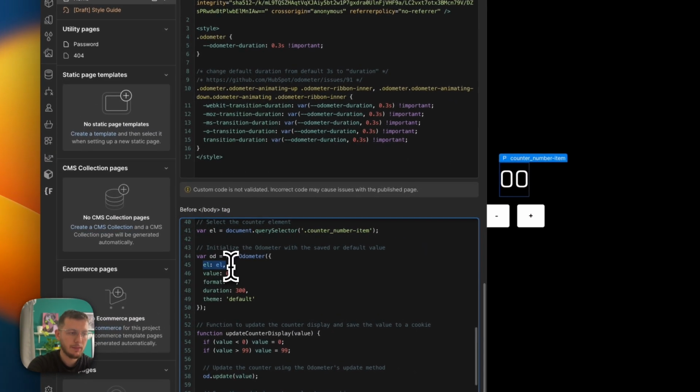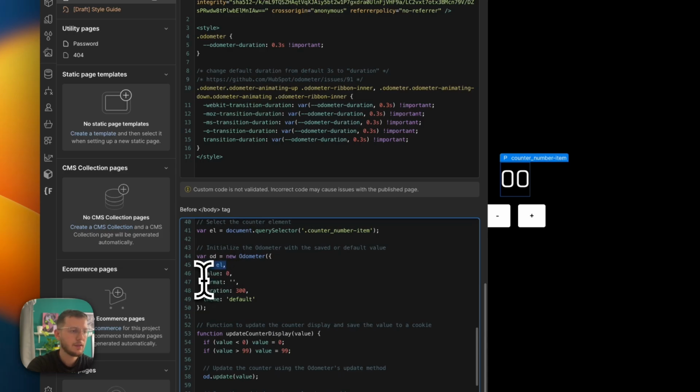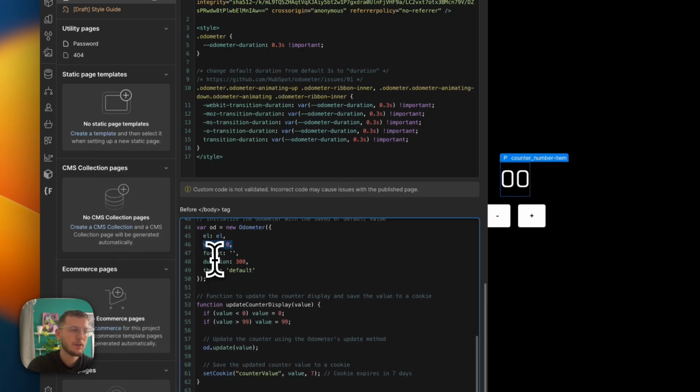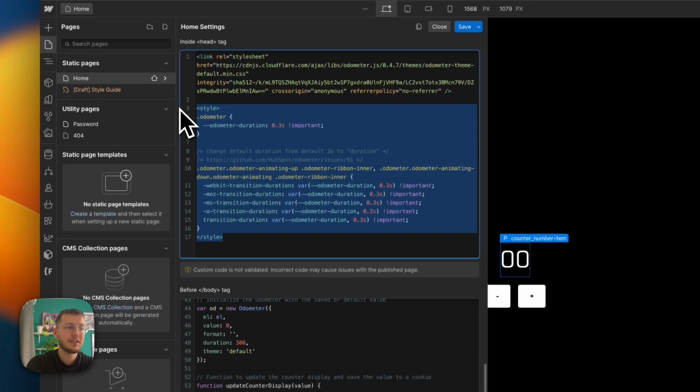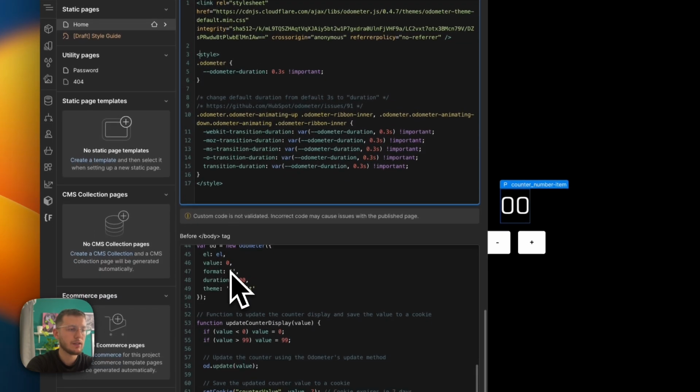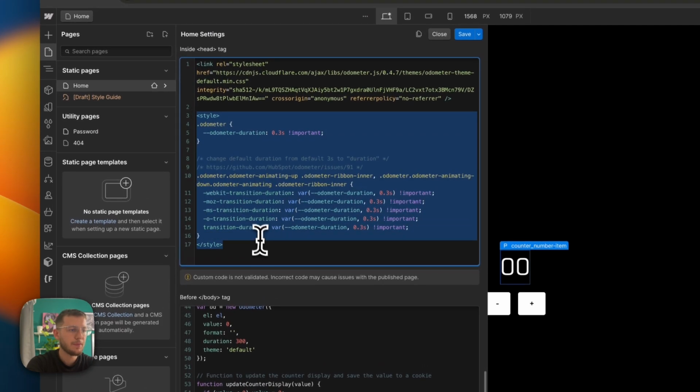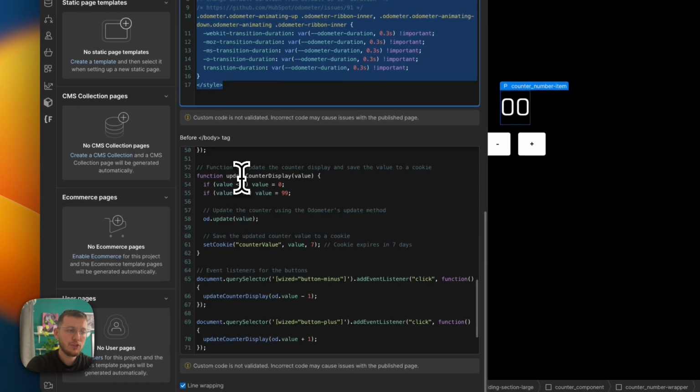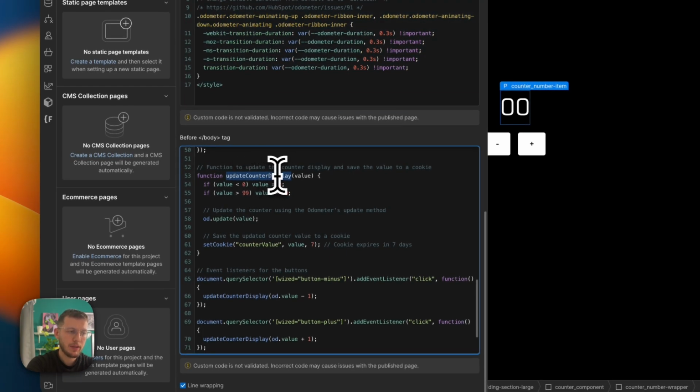Here we have the element. It will target this element. The value is set to 0. The format is set to be whatever the format is. The duration is 300 milliseconds. But again, sometimes it happens and it doesn't work. So that's why this style is included. And then we have a function for updating the counter display value. How it works is we check that we cannot go under 0 and we cannot go over 99.